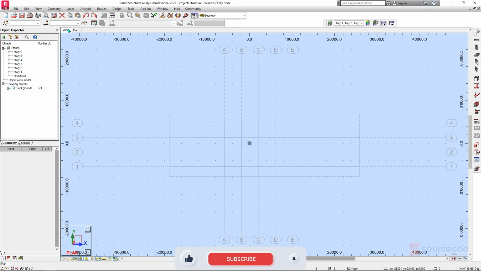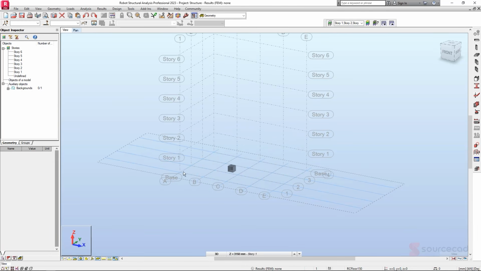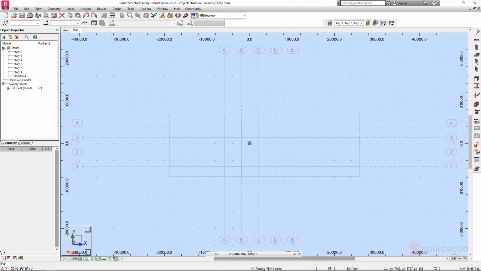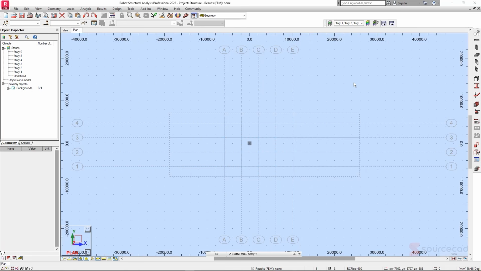To view this in 3D, click on view. And just like that, it's very beautiful from base all the way to story 6. So having done that, now let's start creating our members. So you'll find out that RSA software is organized in a very good way. So it's just sequential from axis to members, then from members, we go to loads, then from loads, we can now go to either providing reinforcement, so on and so forth.